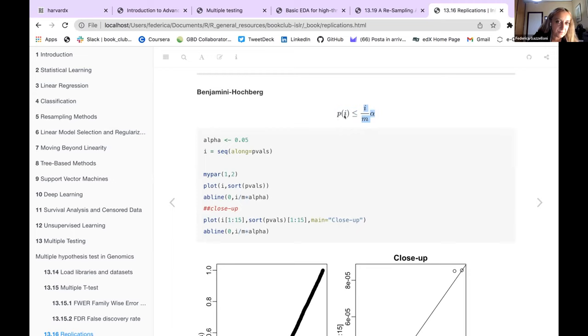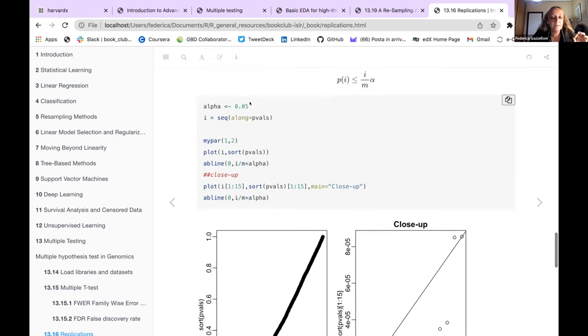So the index of the P value, so P values will be P1, P2, P3, up to 8,700. So we have 8,700 P values, no? Okay. So we select just the P values with the index within this correction, which is the same index divided by the number of genes times our cutoff. So this is again a correction, the Benjamini-Hochberg, containing the number of rejections.